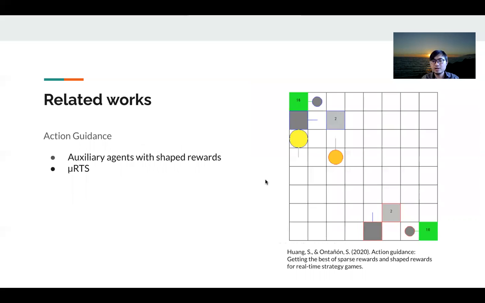In the paper on action guidance, getting the best of sparse reward and shaped reward for real-time strategy games, Huang and Ontañón proposed a method called action guidance. They design auxiliary agents with shaped reward, and a main agent that learns only on the sparse reward. The main agent gets advice from the auxiliary agents every time it performs an action, and the probability of taking the advice from the auxiliary agents decreases as the game gets close to the end.